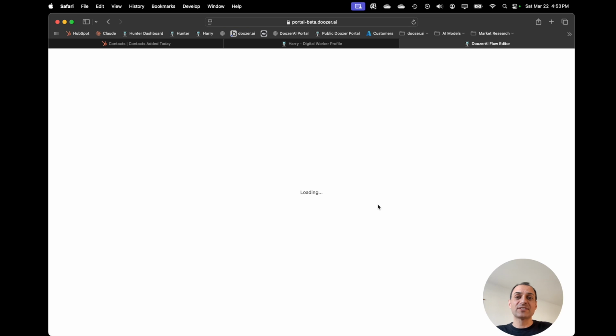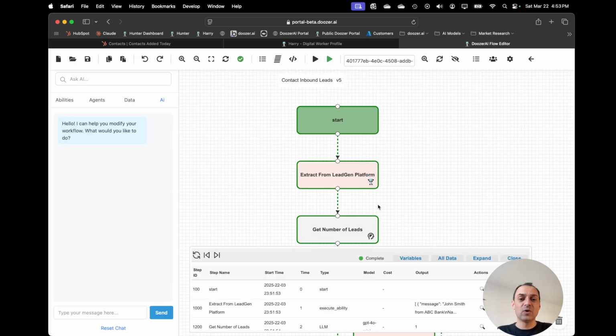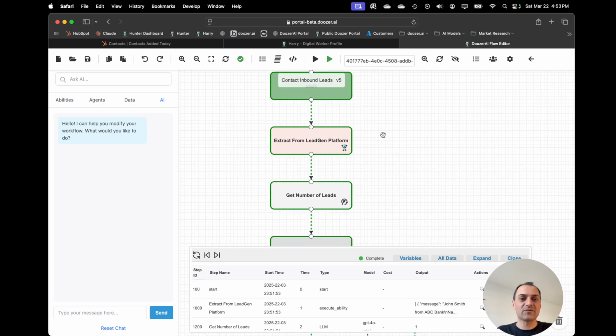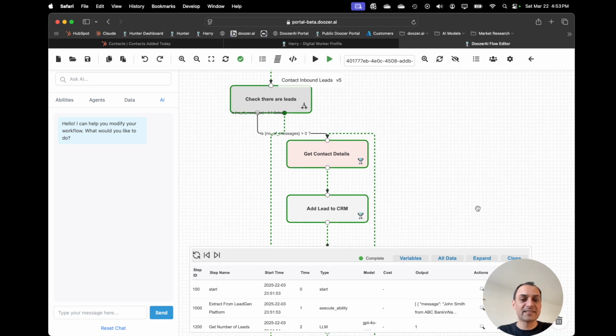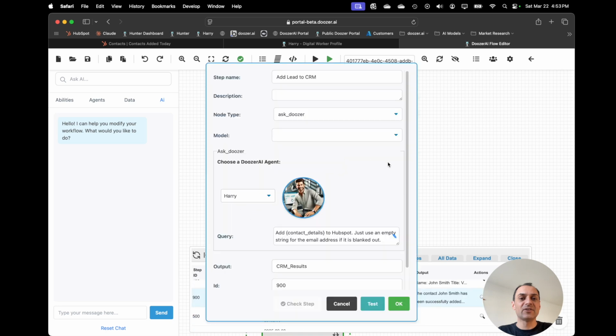And what this actually does is it brings up the flow of the steps that Harry undertook in order to process the lead. So here you can see we extract the information from the lead gen platform. We have a loop that's basically going around each of the leads that it picks up, and then if you look at here, you can see we actually have an agent step, which is calling out, utilizing Harry again to add that contact into HubSpot.